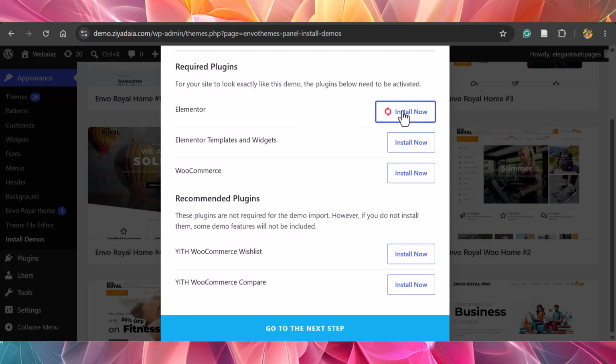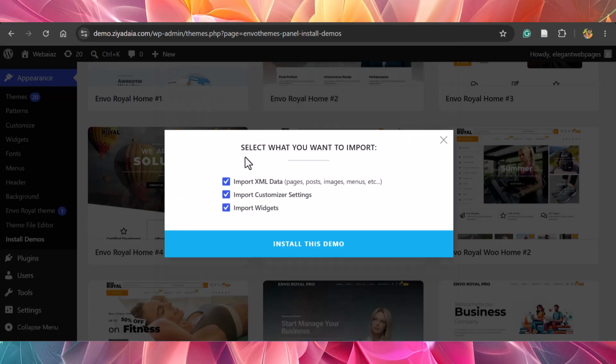So let's click install now. Install now. So click one by one. Okay, now all the required and the recommended plugins are installed and activated. So let's click go to next step. Okay, now it will ask to import all the demo data. By default, all are selected. So let's click install this demo.